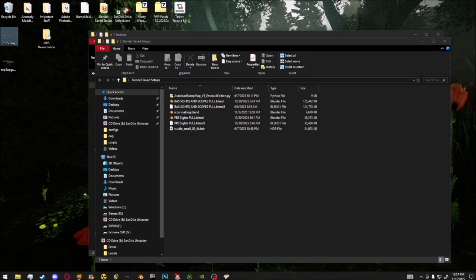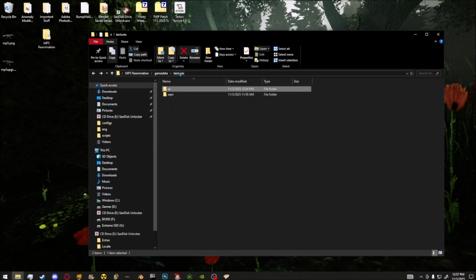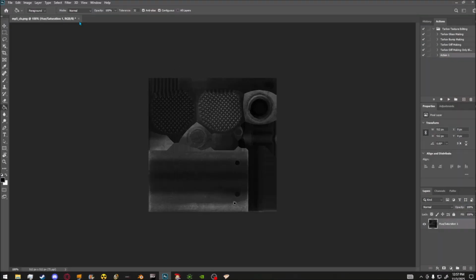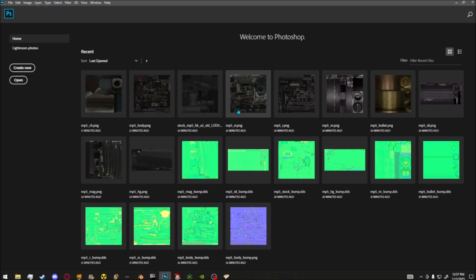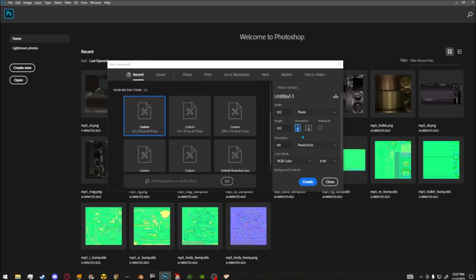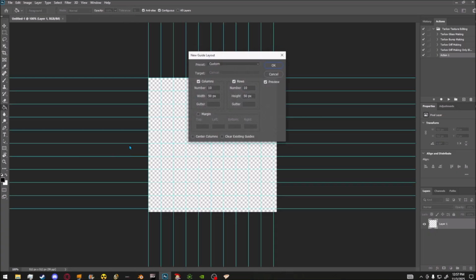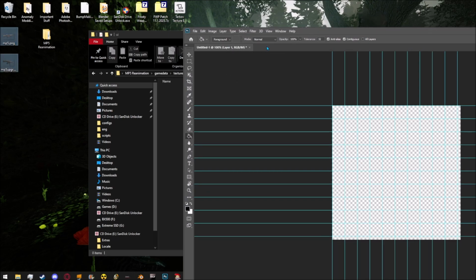So now we have our original MP5 texture for the icons made, and we will go to textures in the game data, make a UI, and we are going to go to Photoshop, make a new 512 by 512. This is how mine's set up. Background is transparent. You want to go to View, New Guide Layout, Custom, do 10 number, 10 by 10, 50 by 50. Click OK.